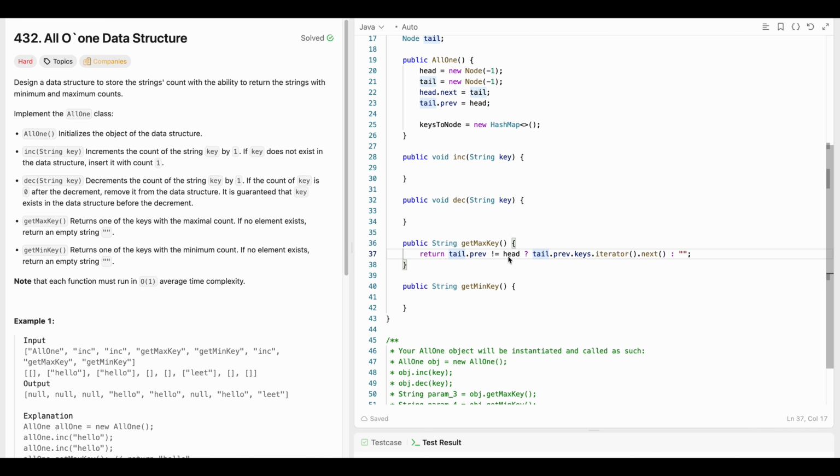Instead of checking tail.previous not equal to head, we can also check if tail.previous.count is less than 1, then also this node is not going to be valid. Then also we can simply return an empty string. For simple cases, we're just checking if it is not equal to head.